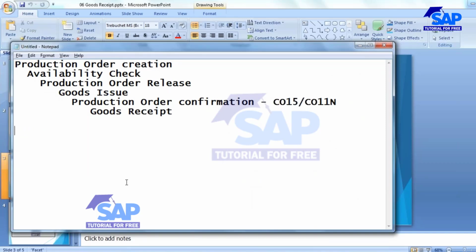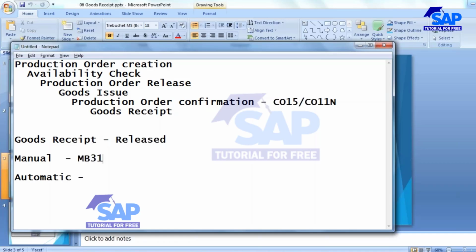This will be the last activity in our production order life cycle. Goods receipt is the last activity. To do the goods receipt, the prerequisite is that the order should be released. If the order is not released, you cannot do goods receipt. Now goods receipt is done in two ways: one is manual, another one is automatic. For manual, you can use the transaction MB31 or sometimes they use MIGO. Of course, most of the time if you use manual, you will be using MB31.